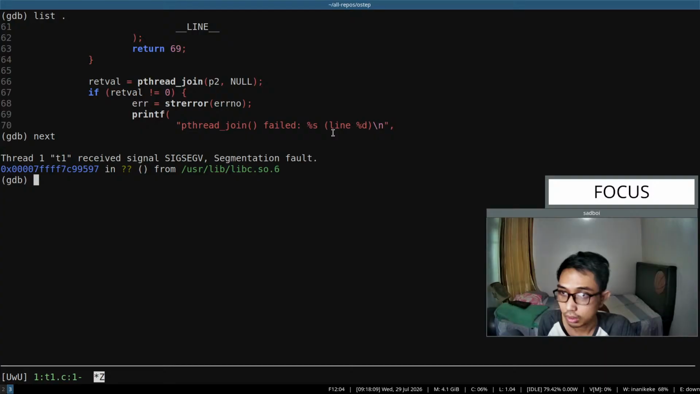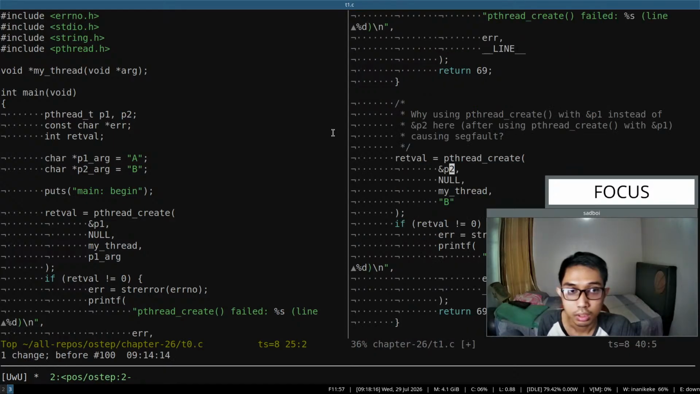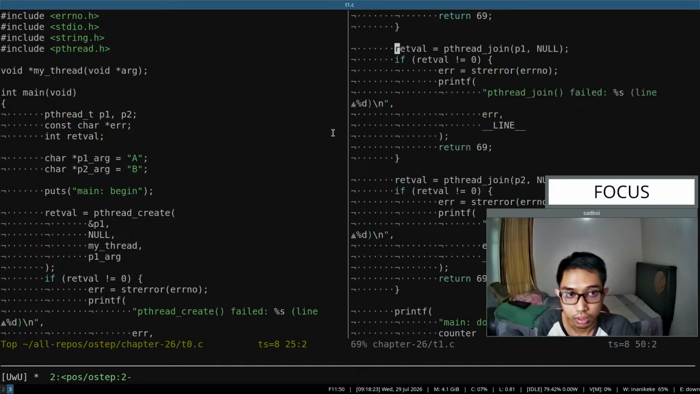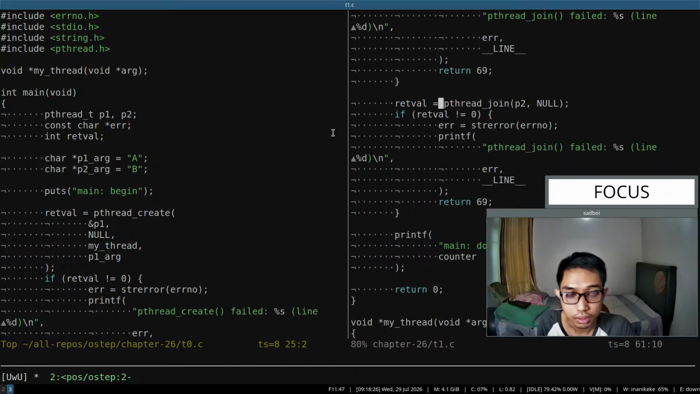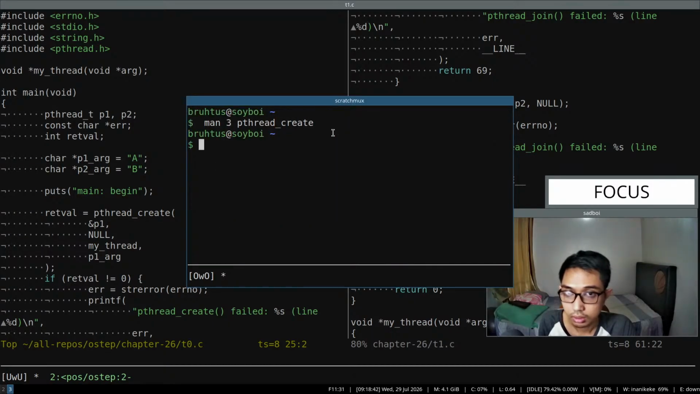Receive segmentation fault. Okay. Yep, that's why. That's where the segmentation fault happened. Basically, we are trying to use an uninitialized P2 variable here with the P2 join. Alright.